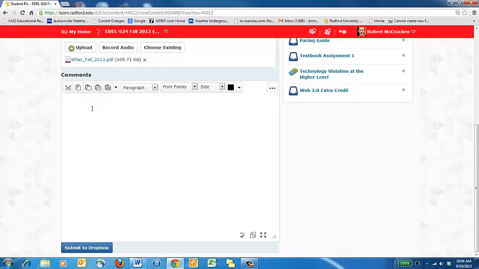And now you can also create comments if you want me to know something beyond what's in the assignment, but you do have to upload an assignment before comments are available. And now that I'm in the student view, I've uploaded. Your dialog box now shows Submit to Dropbox, where mine was simply Update.